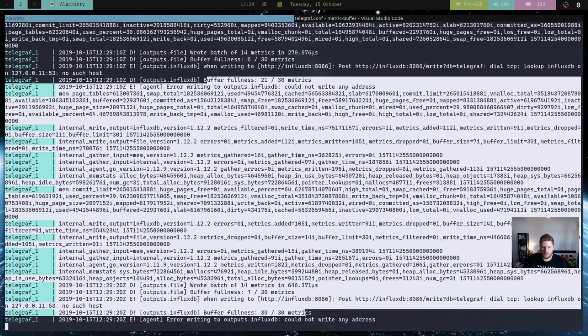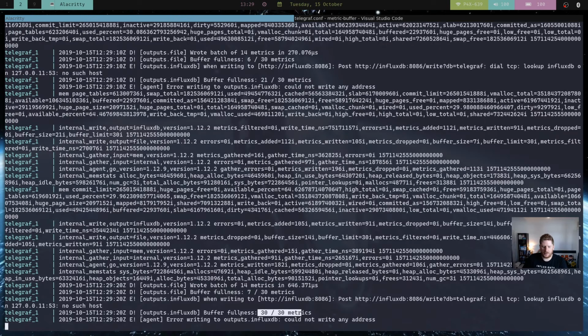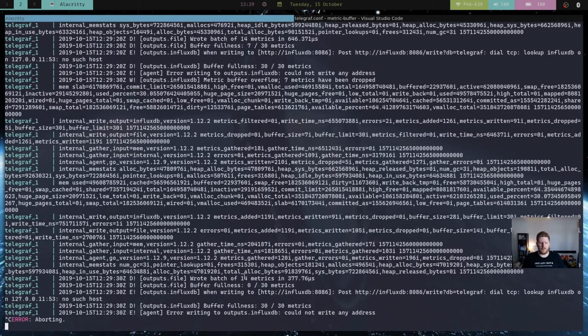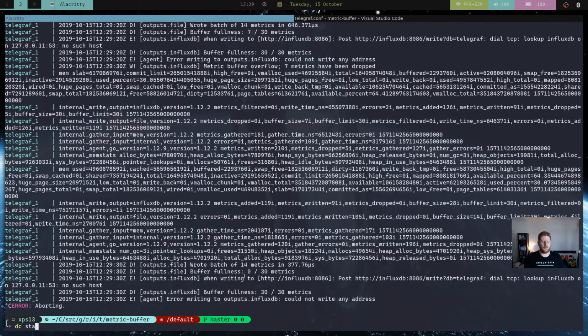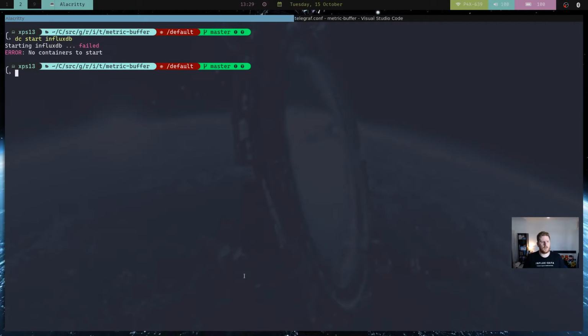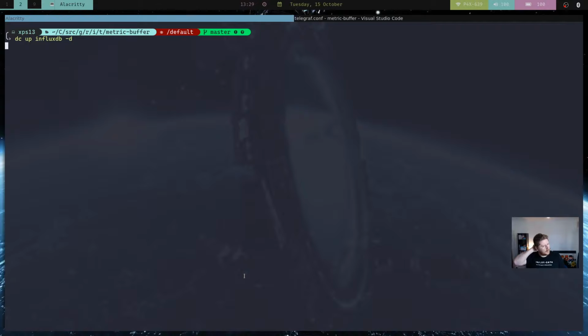In fact, we can already see the buffer fullness is 30 of 30 metrics. We're unable to write to InfluxDB. Now we're at the point where our oldest metrics that are being written to InfluxDB are now being lost. They're being pushed out of the way in favor of the more recent metrics. At least I think that's how it works. I should really know that. InfluxDB. Oh, I do that every time.